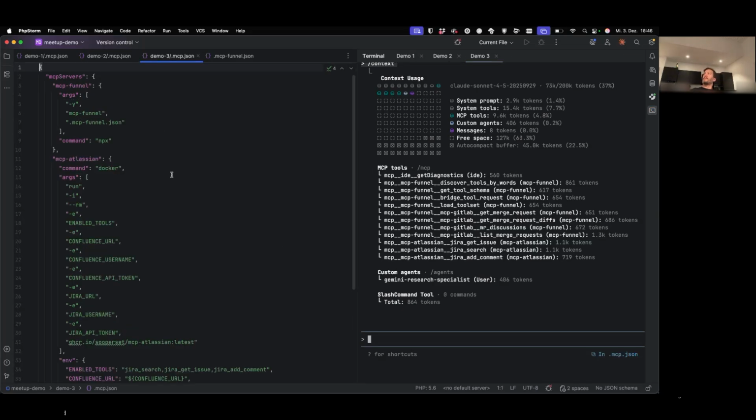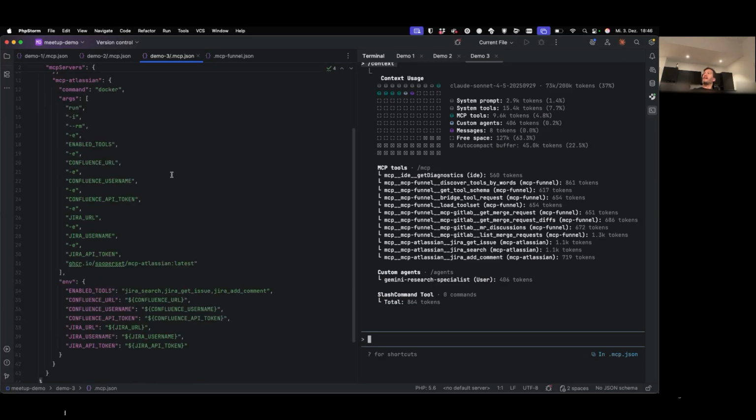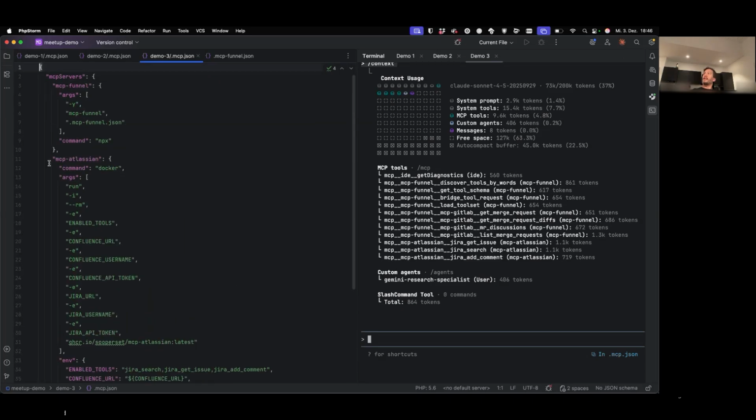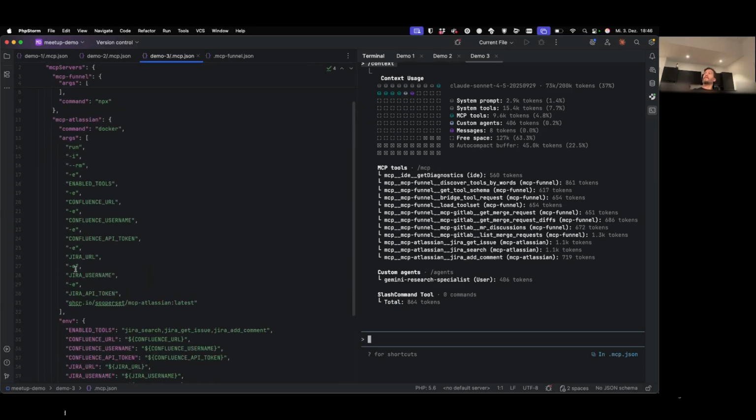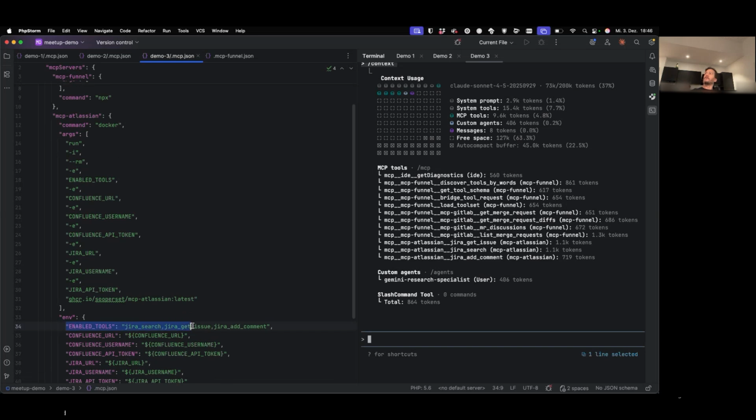The difference in the configuration is, as I said, MCP Atlassian at the moment does not work, but with the first thing we did, like tool selection, I don't have a problem with that. So I can keep it as it is.